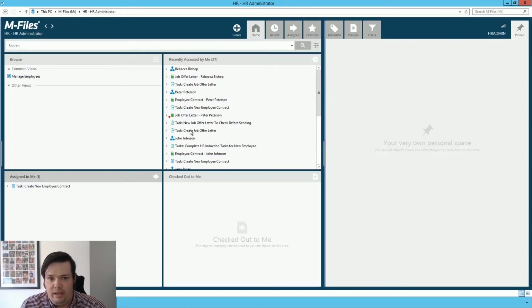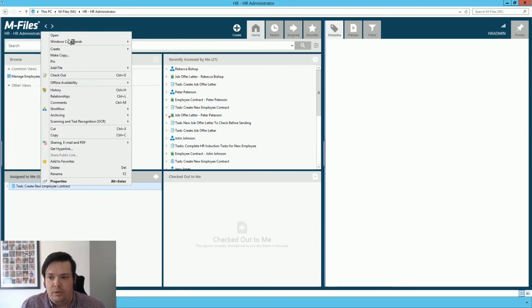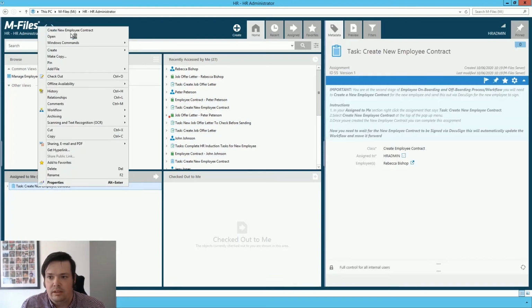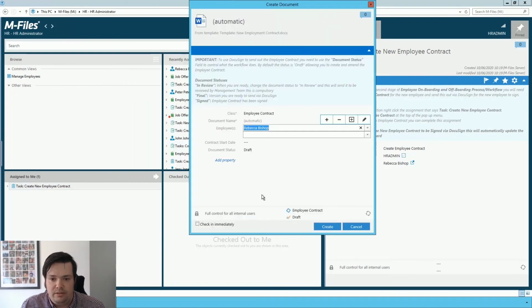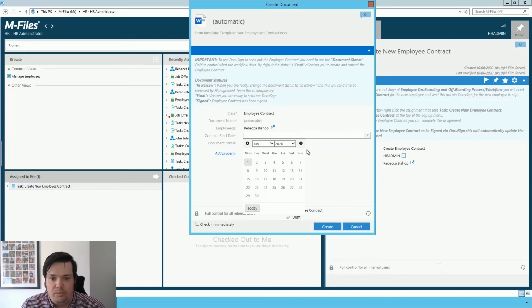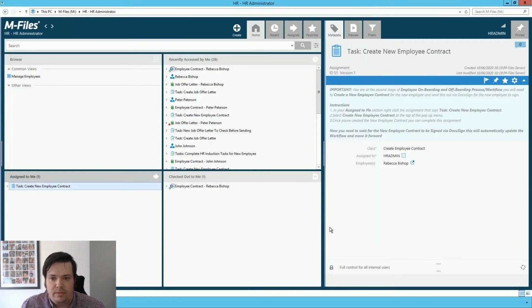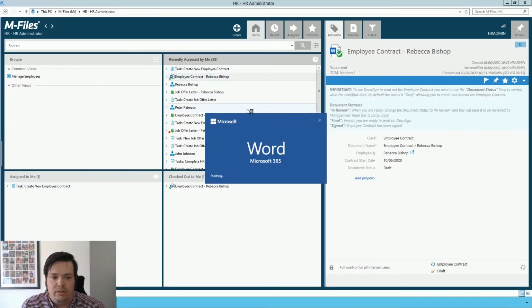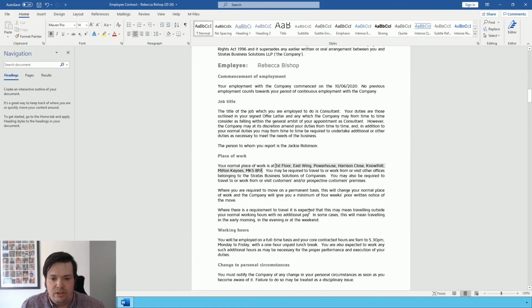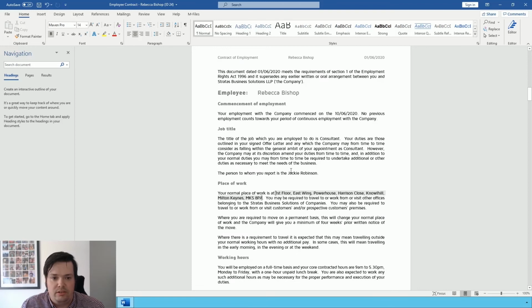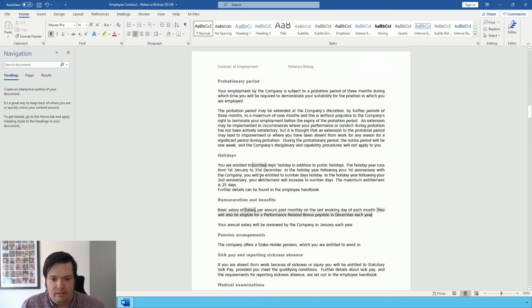So in the HR admin role, we have a task for create new employee contract, which we can just right click and create new employee contract. It will automatically fill in the employee's information, and we can put in a start date of today. And it has generated the document, which we can then open to edit. Obviously it's using the template system within M-Files to generate the documents, and there are placeholders within here so we can fill in the variable bits of information.